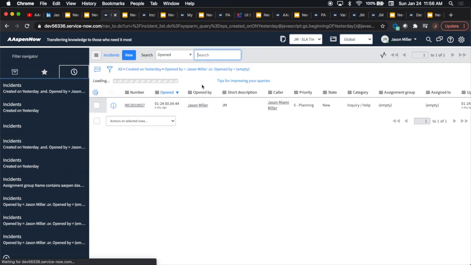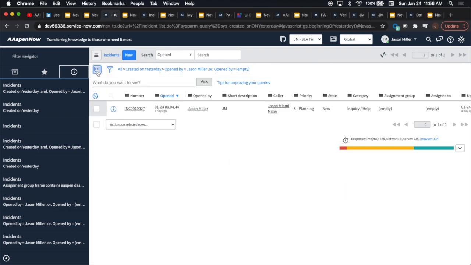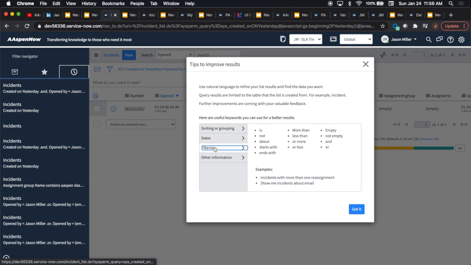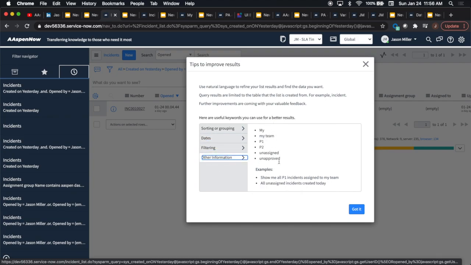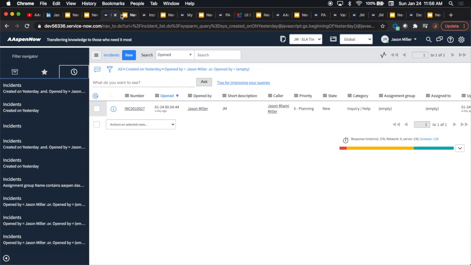and hit ask, and then we'll see here in our filter that it adds those conditions. One thing that's kind of cool about this too is that you have this tips for improving your queries. So I like the way that they approach this, giving you this answer key, so to speak, or guidance on how to put in the different search values. So I like that. That's a good addition to the platform.